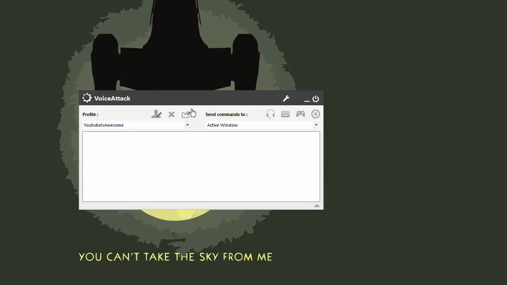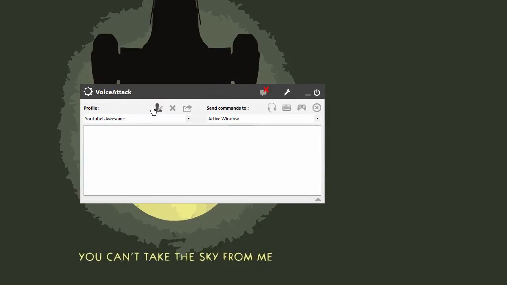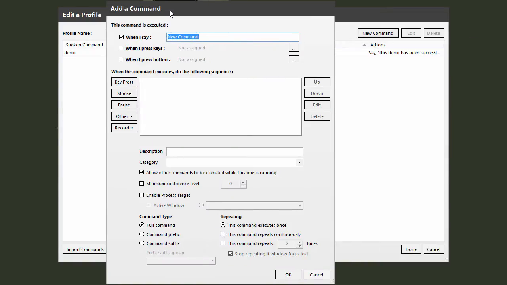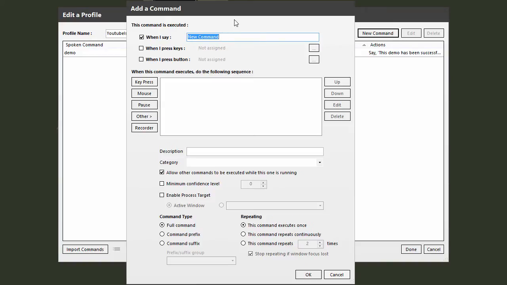Much like in the previous video, what you do is you click on the edit profile button. This will bring up the list of current commands that you have available, and you can then issue a new command by clicking the new command button to bring up the add a command box. From here, you can input the trigger command. So for this one, I'm just going to say landing gear down.